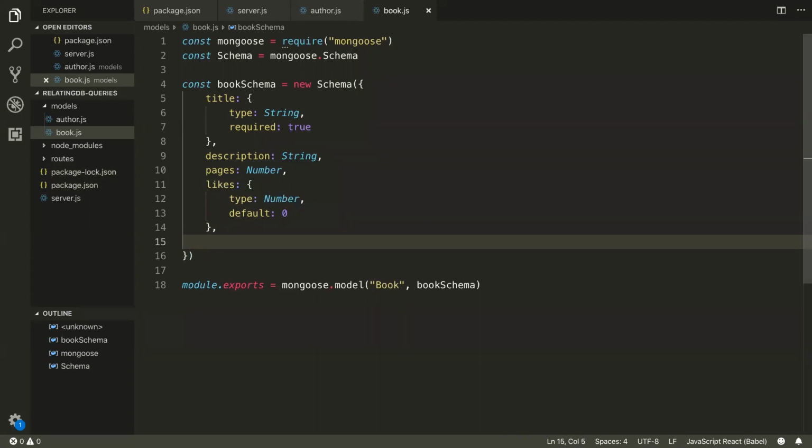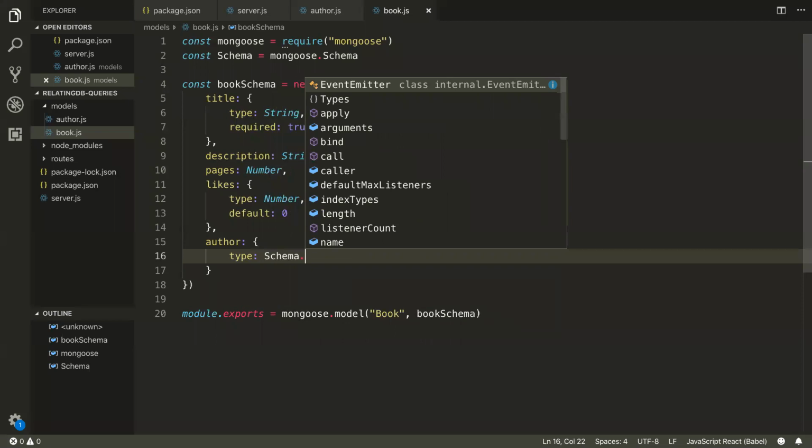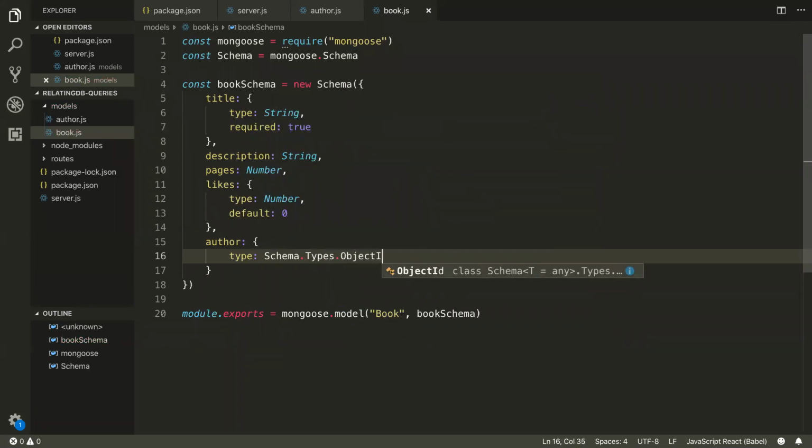No, it could need that, but what does it absolutely need? It'll be given the ID, but it needs to know what author it belongs to. So I'm going to give it a .author. And the type will be schema.types.ObjectId. This is a specific data type in Mongoose that defines an ID for an object. We could say string, but it won't work. It needs to know it's an object ID.